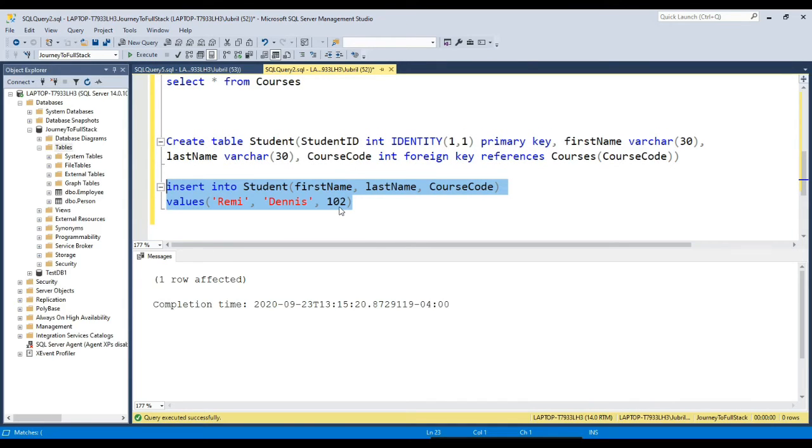Okay, but I still want these other people to register for other courses. Femi Johnson to register for 102.